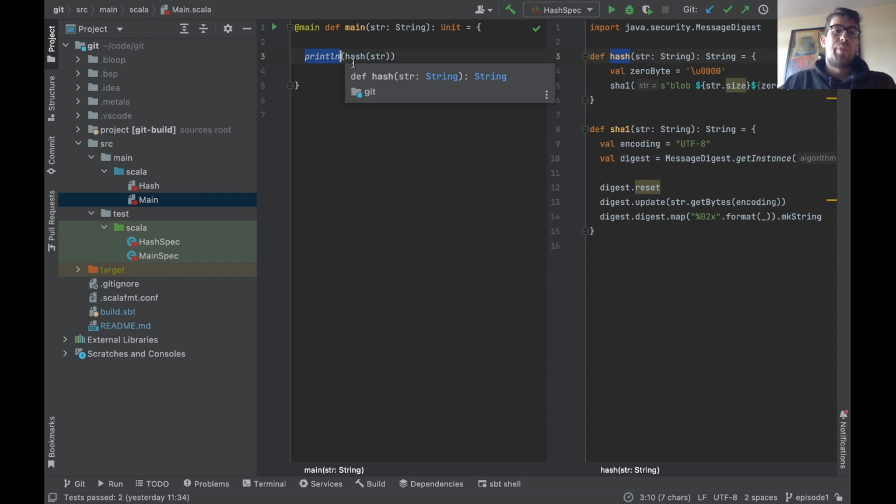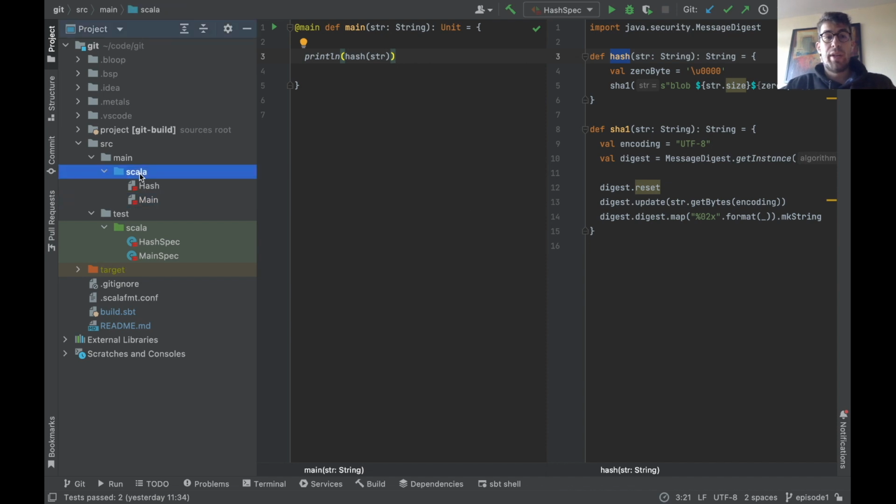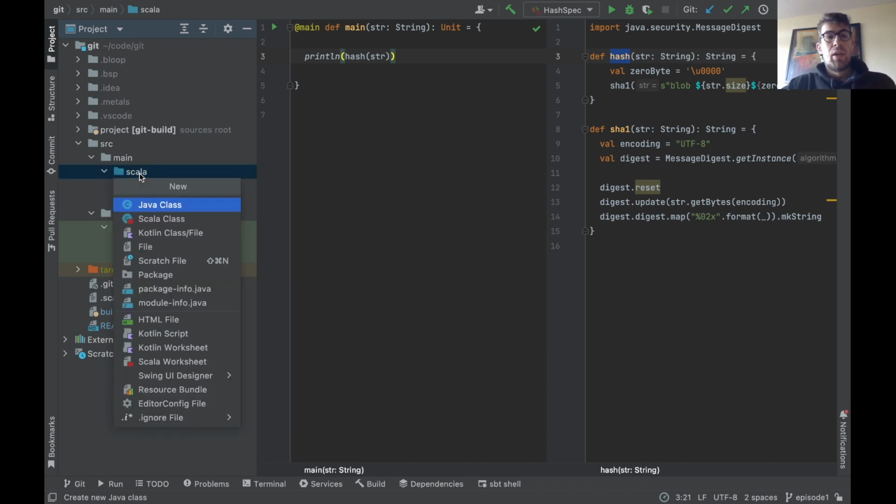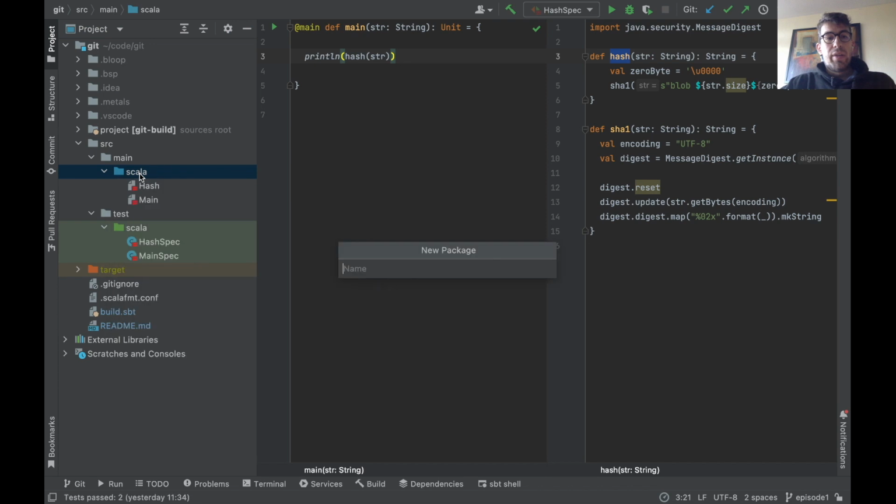I consider the console to be infrastructure, but you can imagine that we could call this hash function from an HTTP server as well. In that case, we wouldn't print in the console, but in the response. So the first thing we're going to do is introduce this hexagonal architecture a bit more explicitly. What I like to do is have a domain and an infrastructure package.